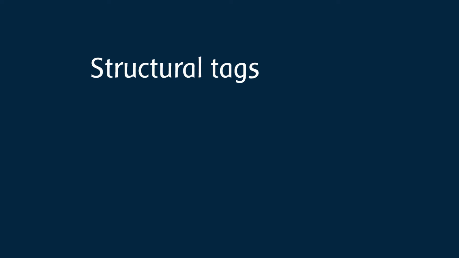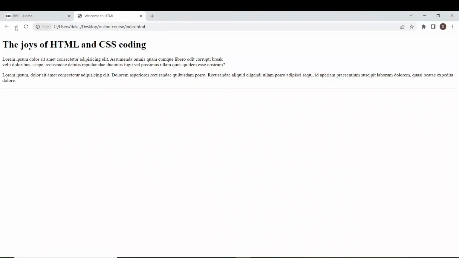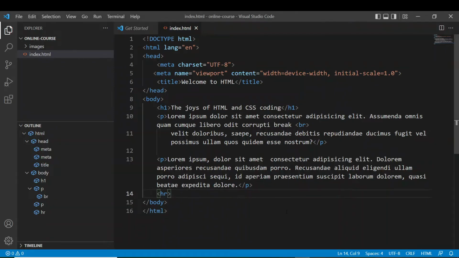Structural tags. Structural tags help us to lay out our page and make it look nice and neat. Here's what our page looks like at the moment, and if we go into the browser, you see it doesn't look very neat. It runs from one side of the page to the other, and the text isn't very nice to read. So here's where our structural tags come in, which you should always use.